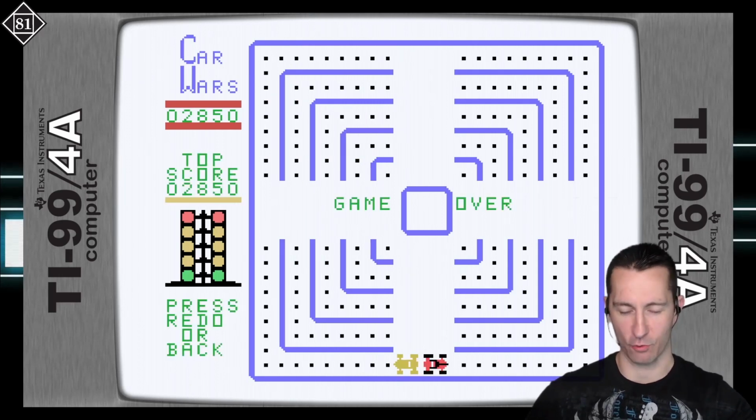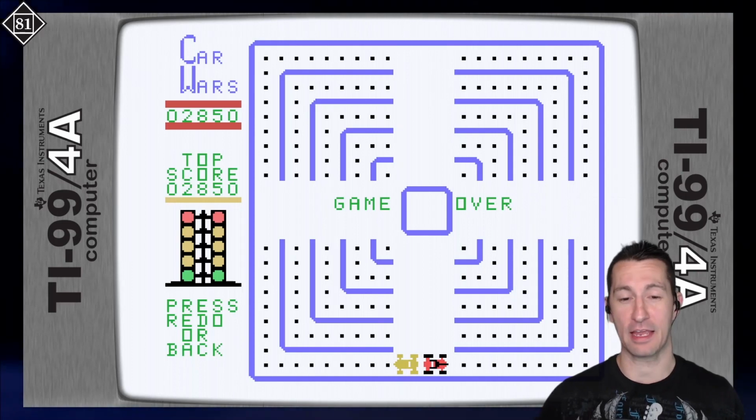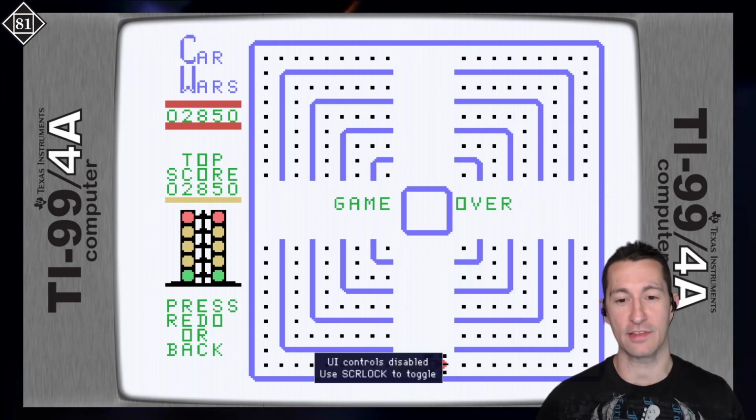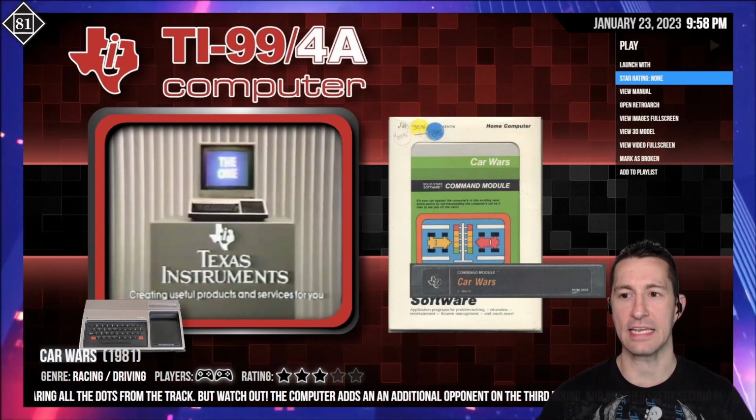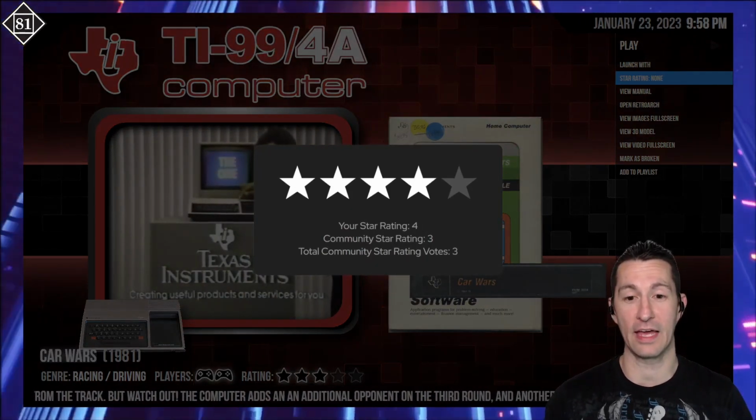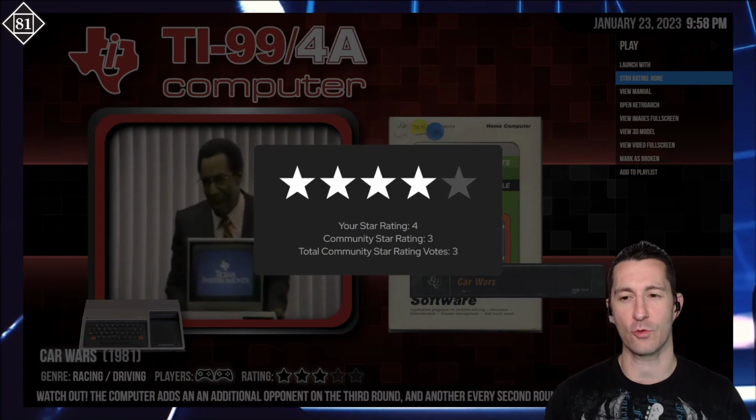Very cool. That's great. Fun to play, and like the games we played on TI-99, well, cartridge at least, they will all work fantastic on the home computer. All right, so that game is a really good home port of that. Definitely above average, 4 stars for sure.